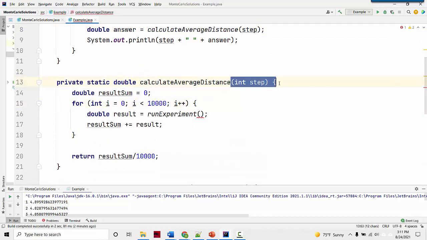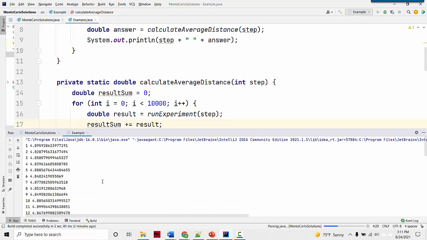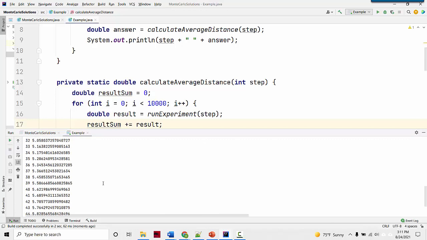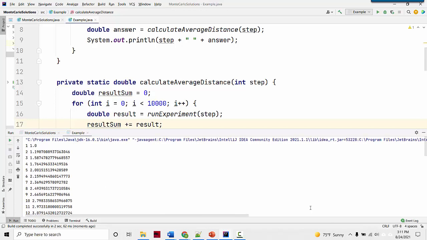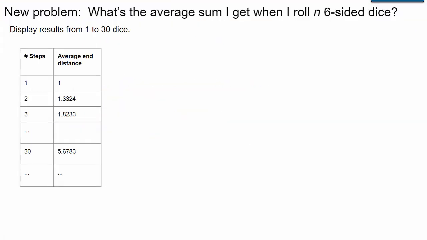And so now that I know how many steps I'm supposed to be taking, when I run the experiment, I can say, hey, experimenters, let's use this number of steps for the walk. And that's it. And so now when I run it, we see an output that's more as we expect.